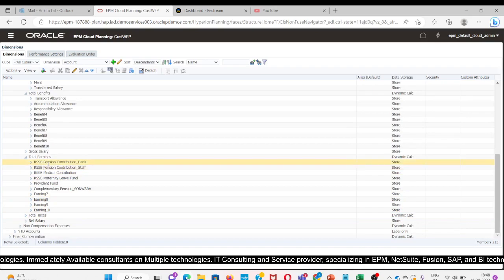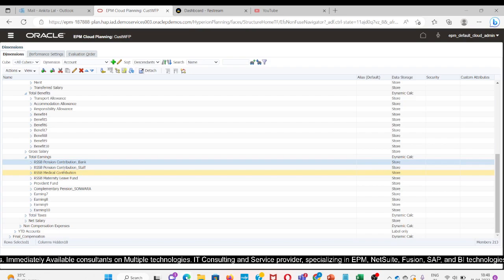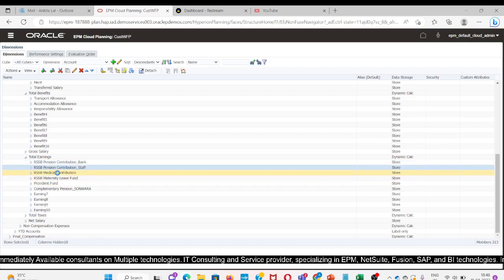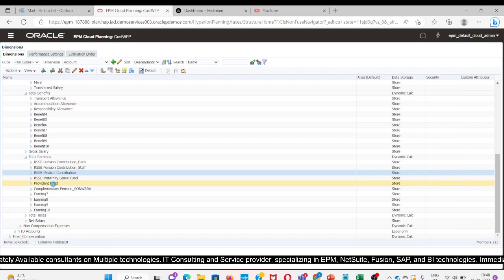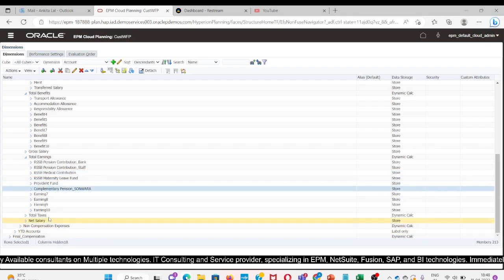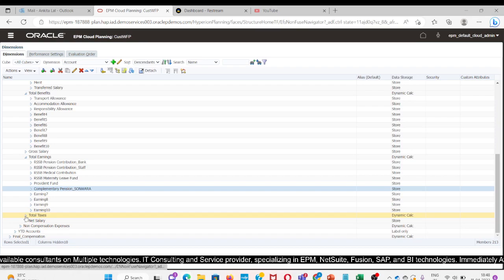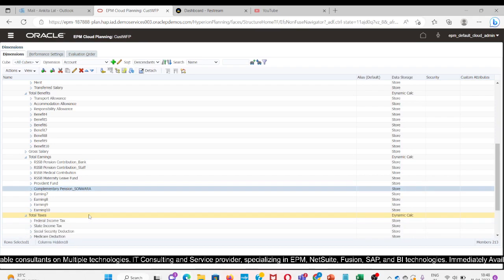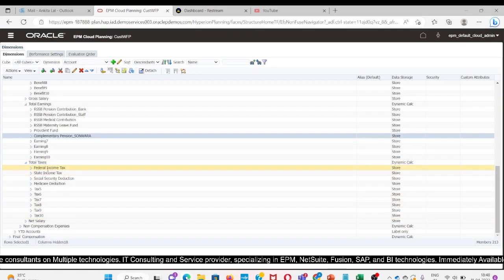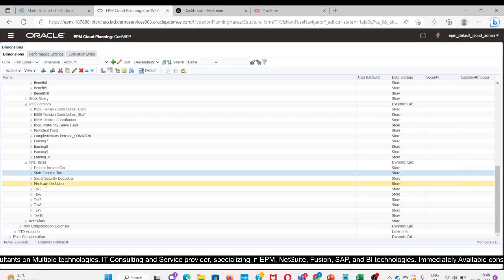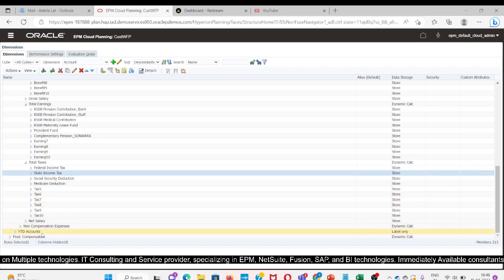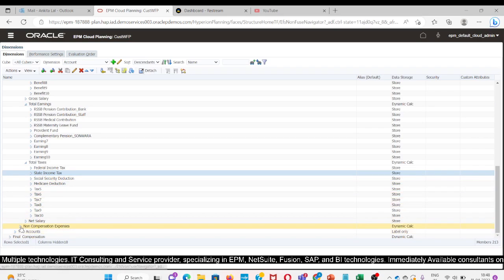In earnings we can see that we have the pension contribution, staff pension contribution, medical contribution, maternity leave funds, provident fund, and compensatory pension. Next we have the taxes. Here we have federal income tax, state income tax, social security deductions, and Medicare deductions. On the basis of this, the net salary is calculated.